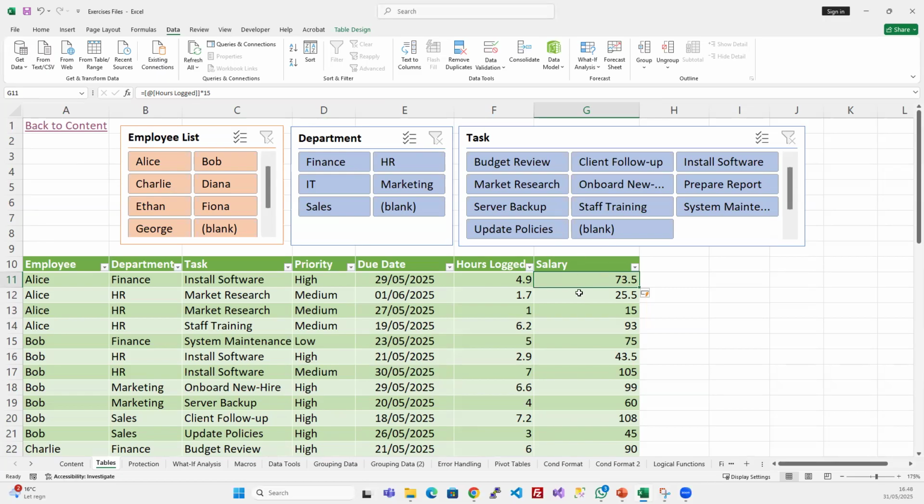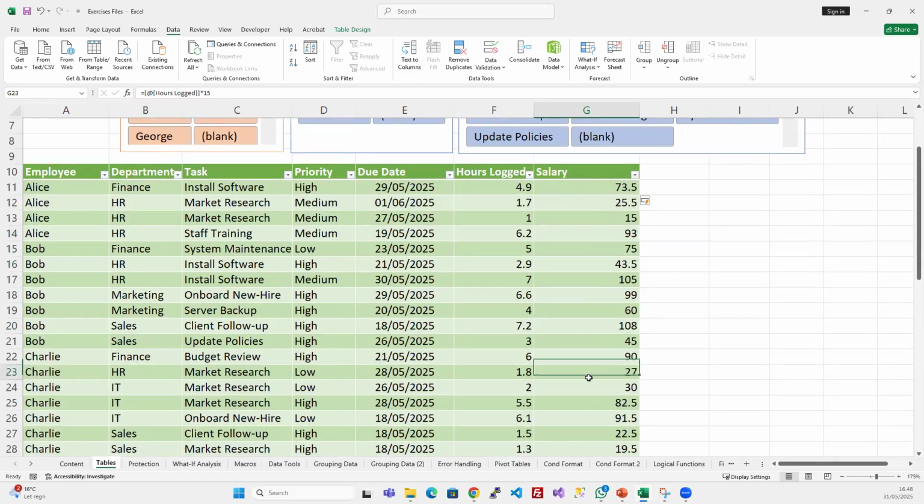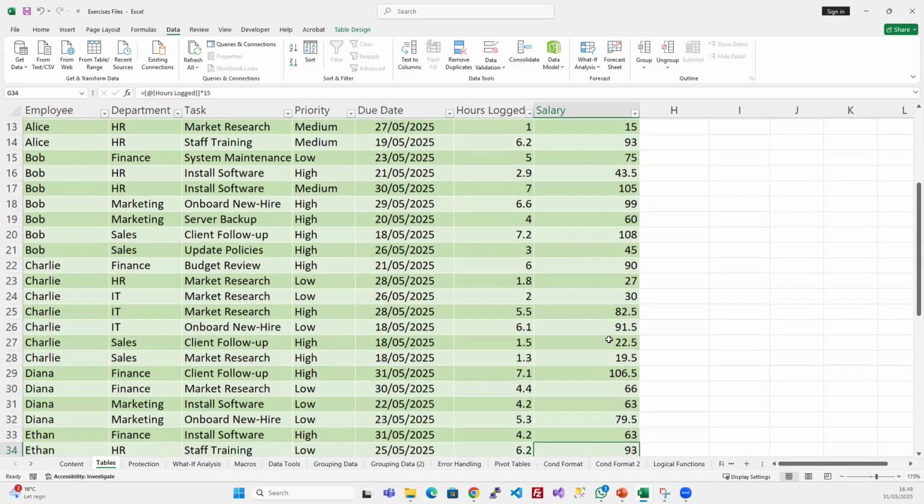And you can see that it's just the same. So even as I move, keep your eyes on the formula here. You can see that as I move from one cell to another, we don't see a change of the reference because when you have the @ here, it's kind of just telling you that you're looking at the hours logged for this particular row. And there's no need to say F5, F6, F20, and so on anymore when you are inside of a table, okay?